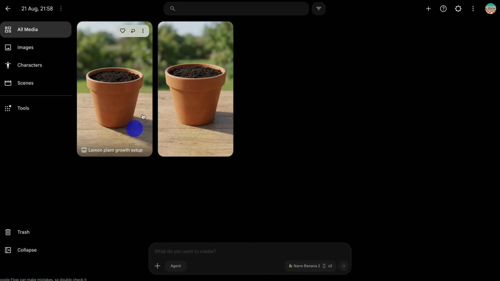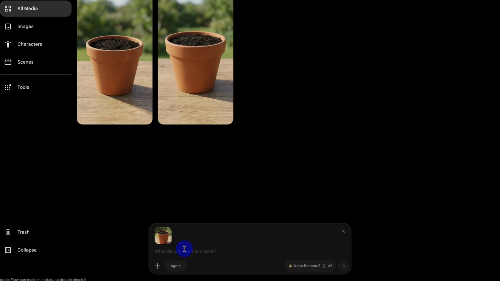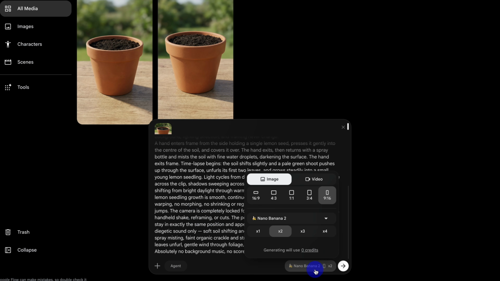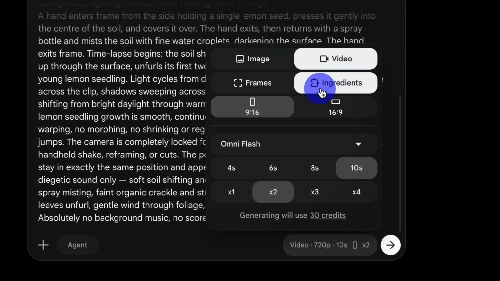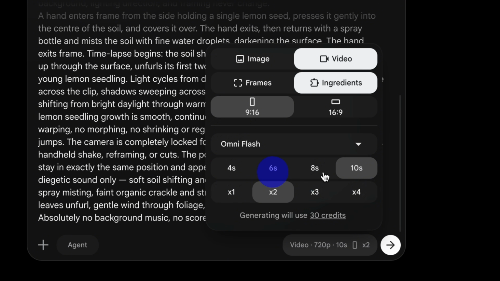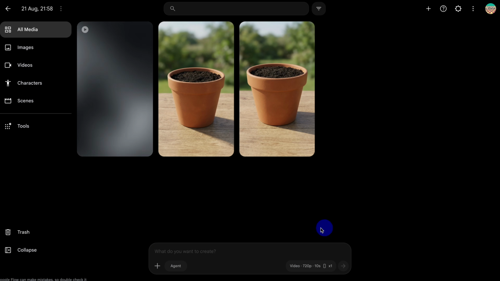Then head back to Google Flow. Choose the image you generated earlier and drag it into the timeline as your starting reference. Now paste the Clip 1 animation prompt. Next, open the settings and switch from image mode to video mode. Keep the aspect ratio at 9:16. For the video model, I'm going to use OmniFlash. Set the video duration to 10 seconds and leave the output at 1, since we only need one video at a time. Then click Send.